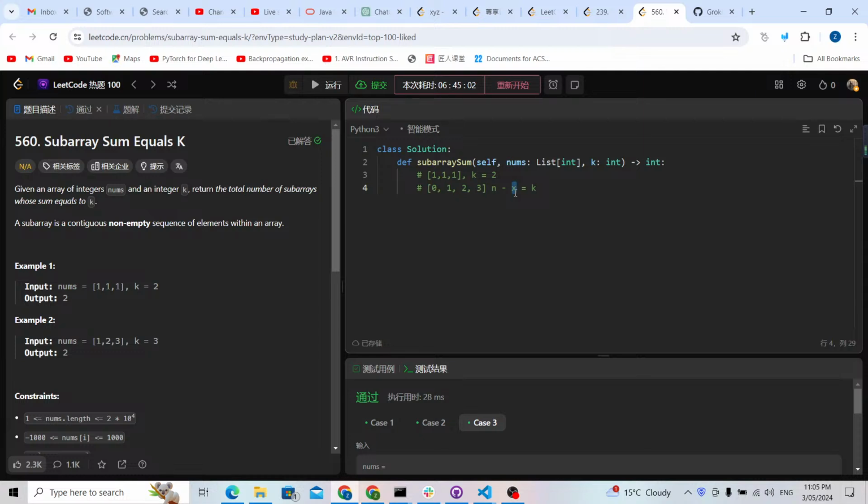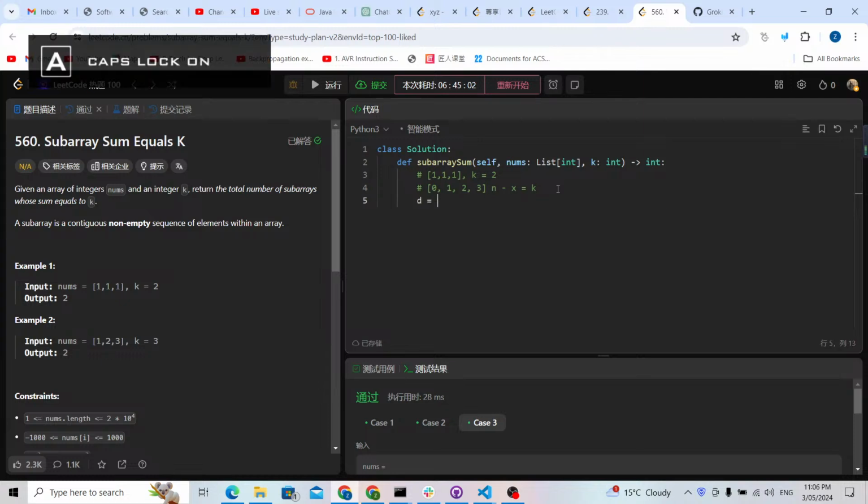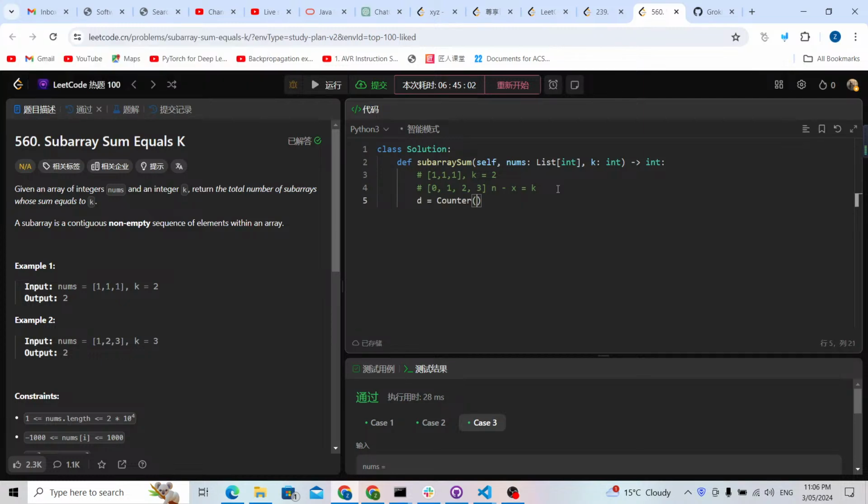And now for this x, if we find a number n, we need to know how many x there are. But how can we record that? We can use a dictionary to record it. So we're going to use a counter. So let me just prepare a counter, d, as the dictionary, as a counter.